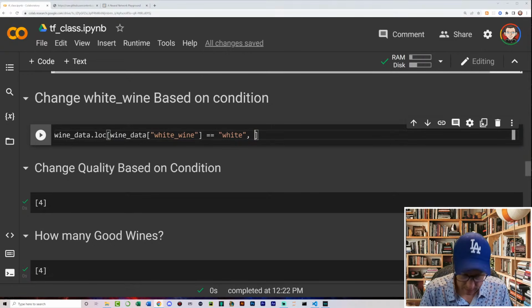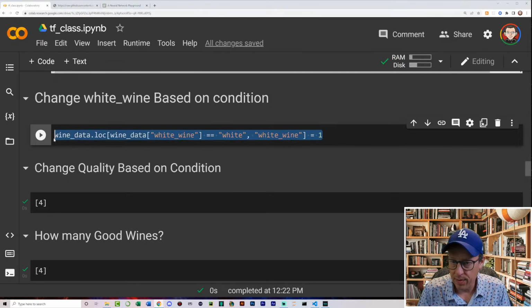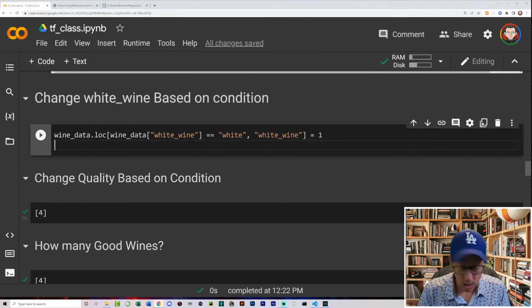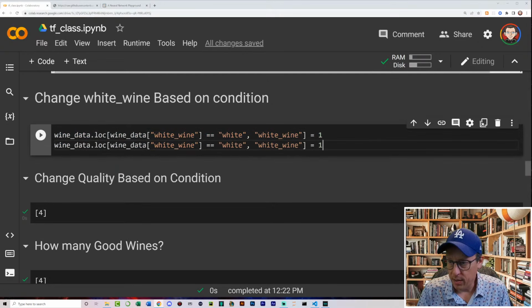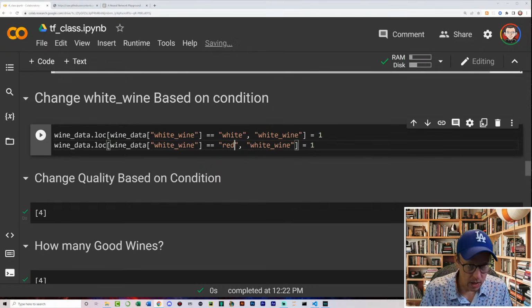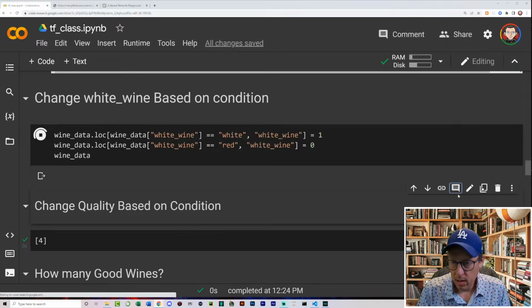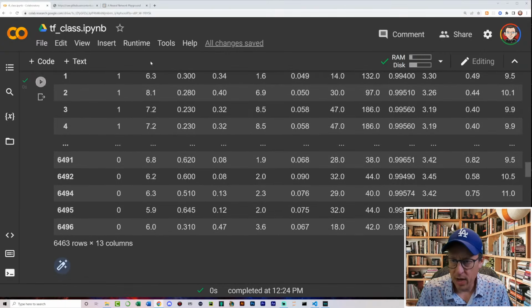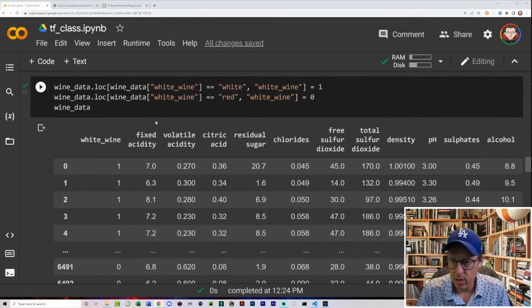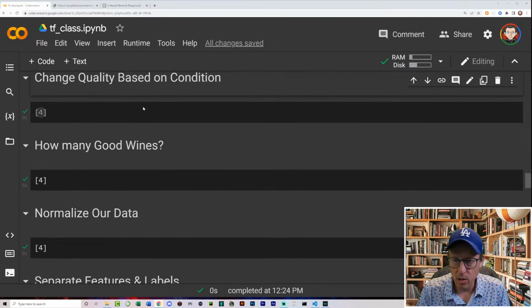All right, so we have to do white 1, and this is going to be equal to 1. And then I'm going to do basically the same exact thing for my other ones. So if it is equal to red, well, in that circumstance, I'm going to give it a value of 0. And then we could come in here and we could go wine data like that. I probably should have done head or something. You can see we have values of 1 and we have values of 0. So that's good. All right, so what do we need to do now?